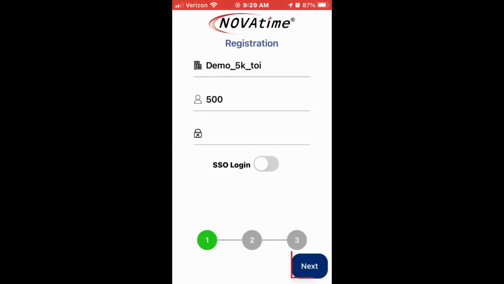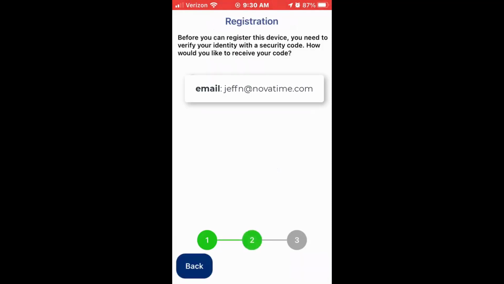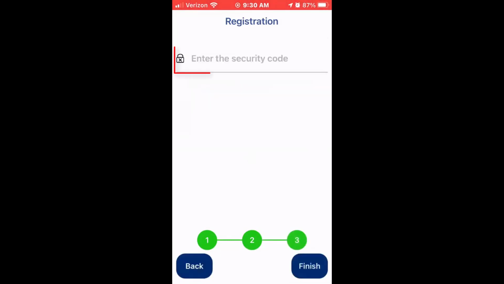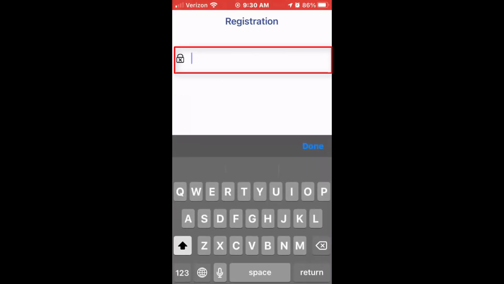I'm not going to worry about this SSO login. I'm just going to go ahead and hit next after I put in the client ID, the employee ID, and the password. It's going to email that to me for the security code. So I'm going to hit next. And sometimes this does show up in your junk mail or your other folder. So you might want to just check and peek just to make sure. It does show up in my other folder for me in Outlook.